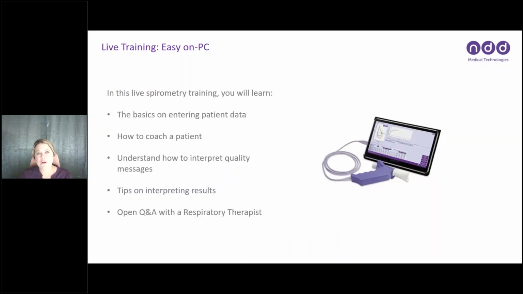Like you saw when you registered for the webinar, in this specific training, you're going to learn the basics on how to enter your patient data into the Easy One Connect software, how to successfully coach a patient through the FVC maneuver, how to understand the session quality and interpretation messages from the Easy One Connect software, a few tips and tricks on results, and then an open Q&A at the end with me.